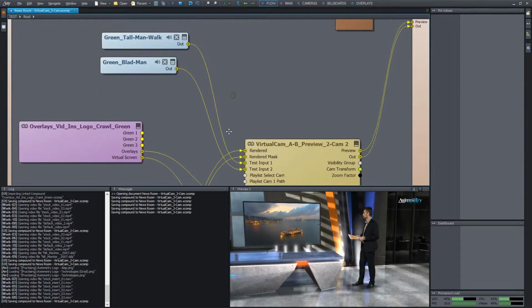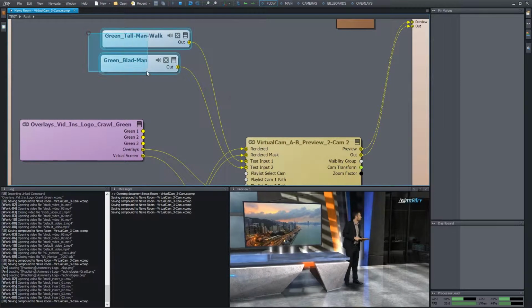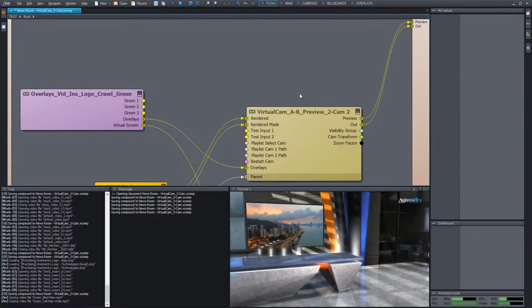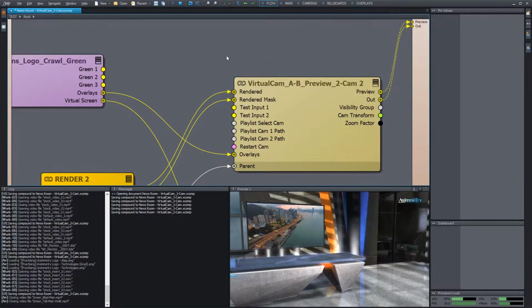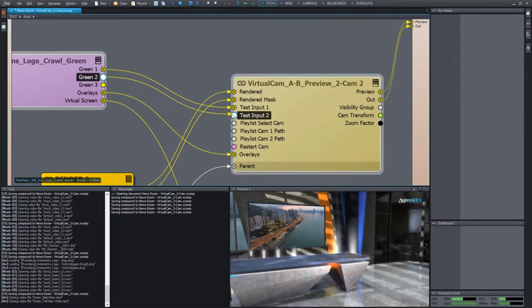As we can see, currently some video players are already connecting to the test input pins. The reason for this is that I'm cheating right now and using pre-recorded materials for this tutorial. So I'll delete these videos first. As we can see, the talent is gone. So now I connect the green 1, 2 outputs to the test input 1, 2 pins.